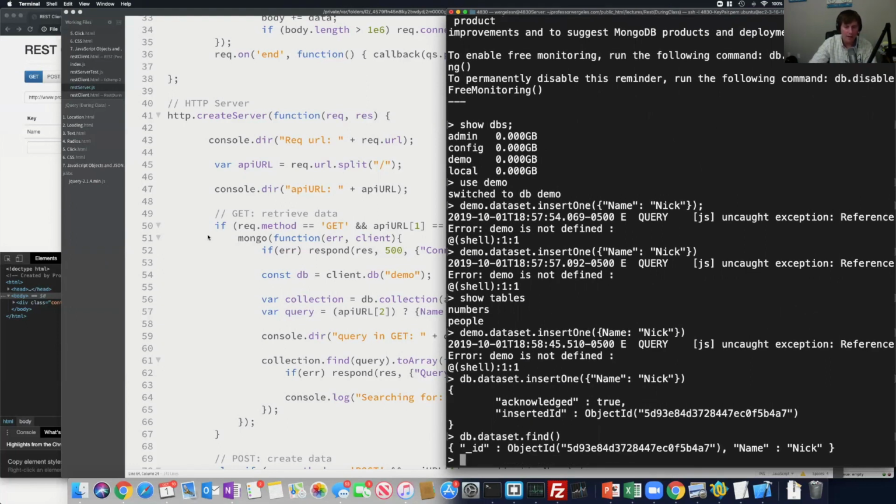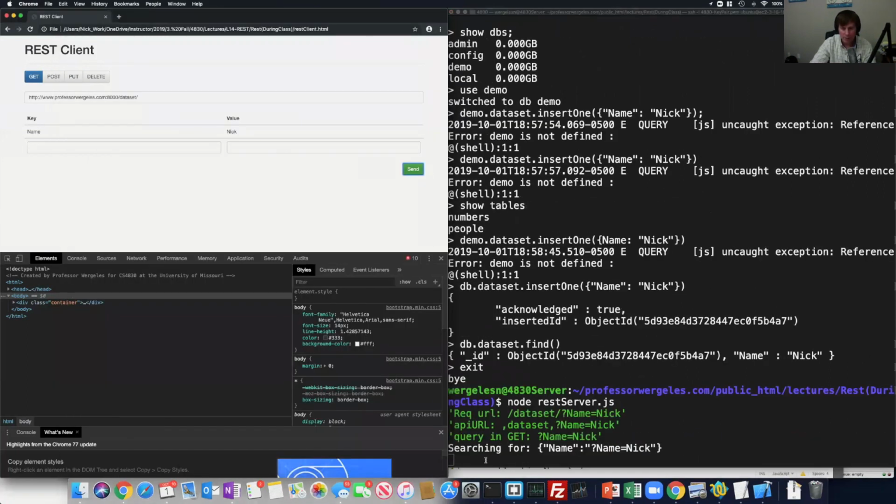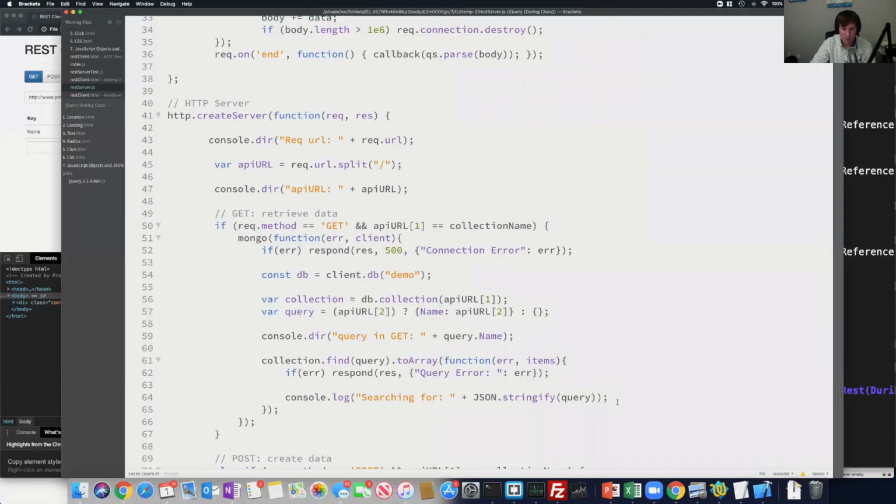So if I come back, do an exit, run my node script, come over here and do a GET, you see I'm searching for this, and we can send back the response. So I didn't get an error. This is what I'm searching for. So let's respond with the actual value itself. So you see the format's a little messed up. We're going to fix that here soon.